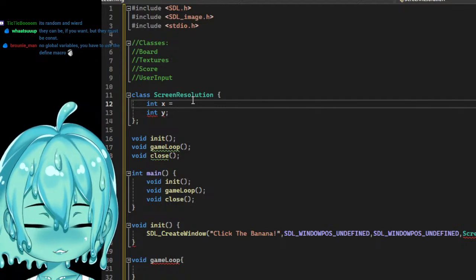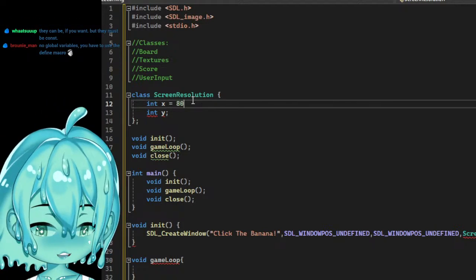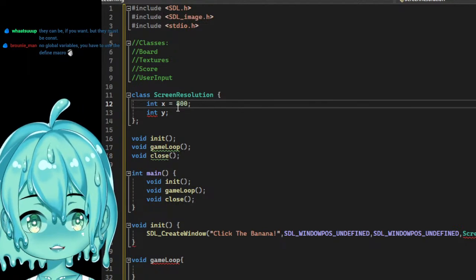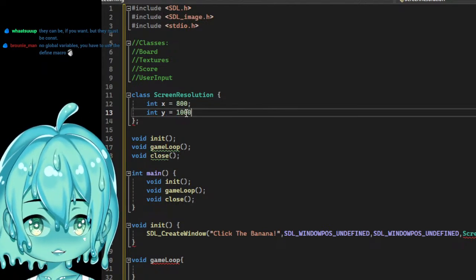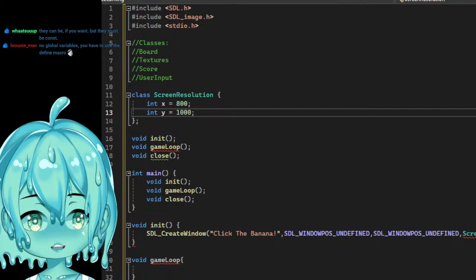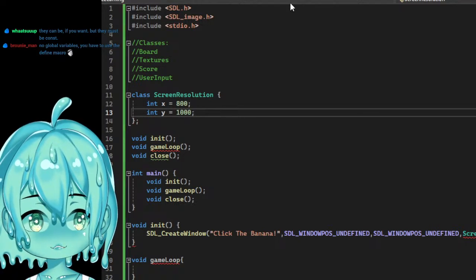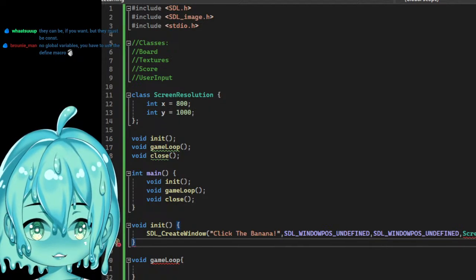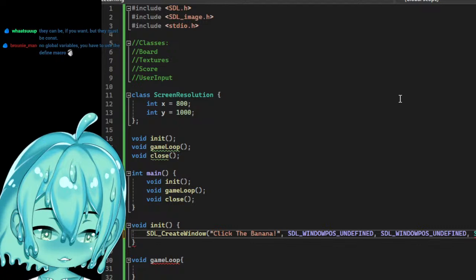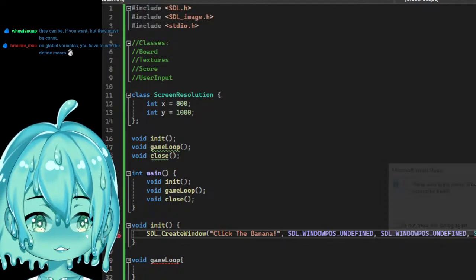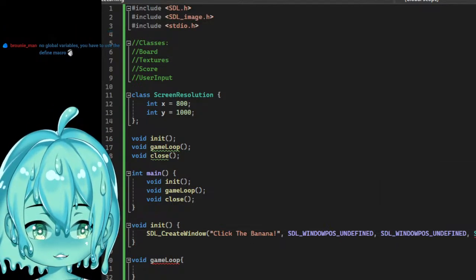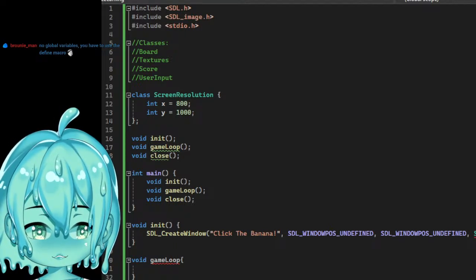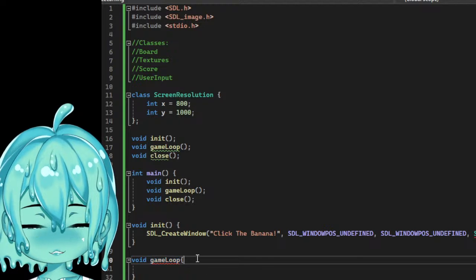So int x is equal to what, 800? No, longer than that. Yeah, I'll say 800 for now, just to test. 800 by 1000. So that renders a window. So this does not work. It does not work because it's missing a semicolon before this. Does not work because a void should be preceded by a semicolon. Oh, because these are empty. Yeah, okay, that's fine.